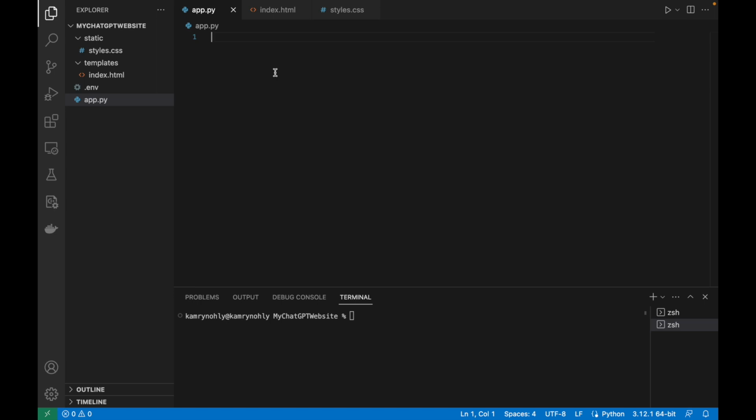However, this is going to provide us with the foundation of how to create a Flask project that allows us to connect Python code into HTML and CSS code. And so we're going to start by opening up our app.py code. We're going to start out by importing our necessary functionalities.